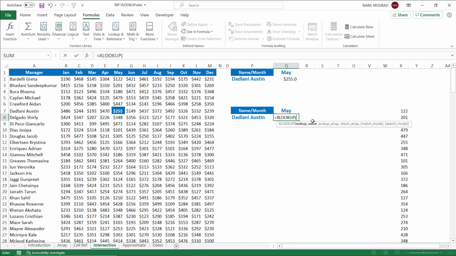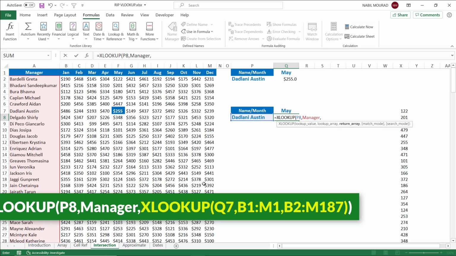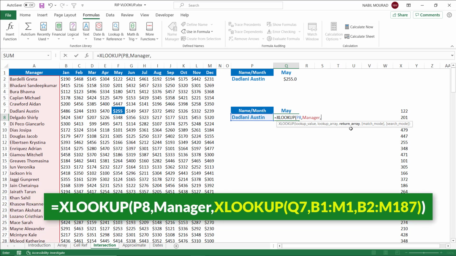And then when I hit tab, I see the lookup value. This time I'm looking at the name. My lookup value will be the name coming from the drop list. I hit comma. What's your lookup array? My lookup array will be all the names in column A, and because I named it, I'm going to type manager, and then I hit tab, comma. What's your return array? My return array will be the entire column corresponding to the month. This is what we just did with the first XLookup function. So I'm going to paste it here. And when I close the bracket and hit enter, it will be extracting the number at the intersection of the selected name and the selected month.